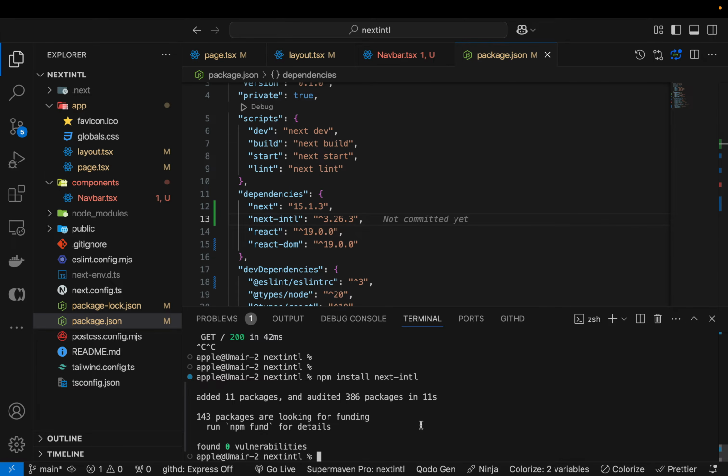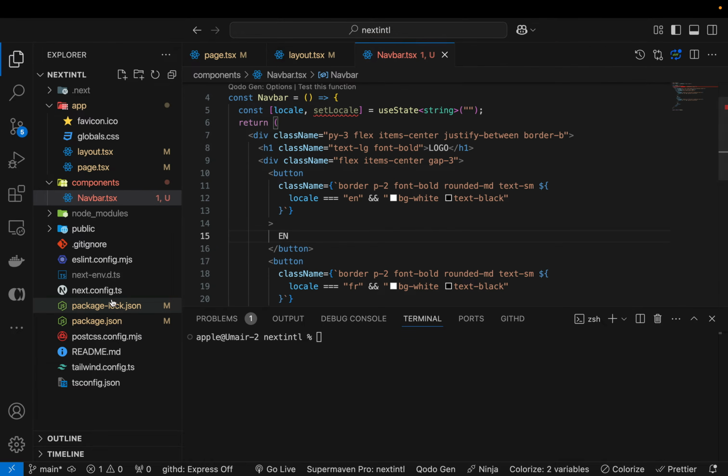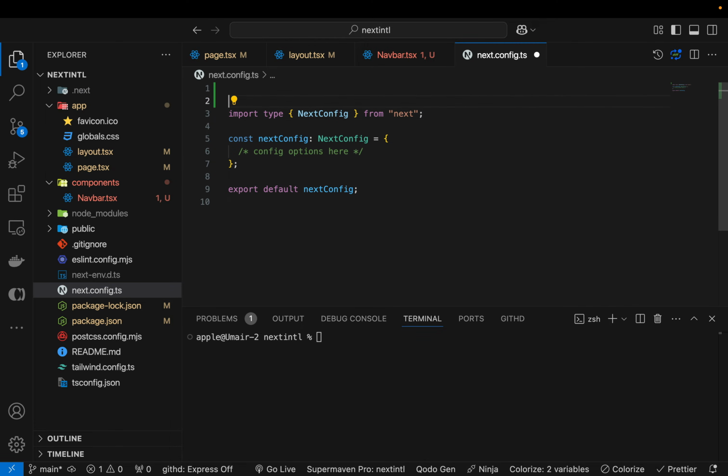Okay, so it is installed. Let's clear the terminal and you can see that it is added over here. So let's close that. Next thing we need to do, open the next config ts file. Okay, here I would like to import one thing.